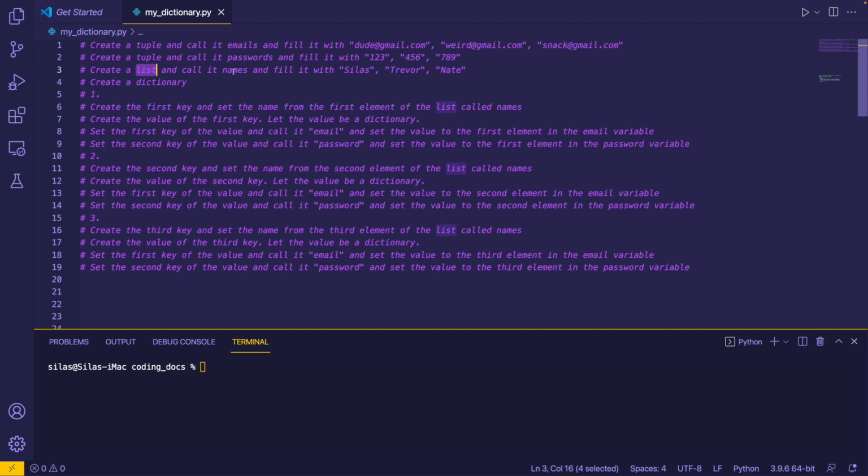Called names. And then I want the value of the first key, and the value should also be a dictionary. So you have a dictionary, then you have the key, then you have another dictionary. That is going to be the value. I want you to create a key in the dictionary, and I want you to call it email. And I want the email to be set to the value of the first element in the email variable. So email should be the key inside this new dictionary, and I want the email to be set to the value of the first email in this variable.